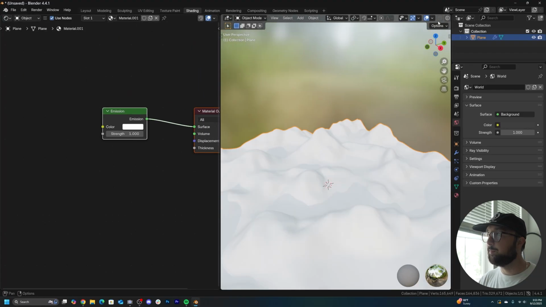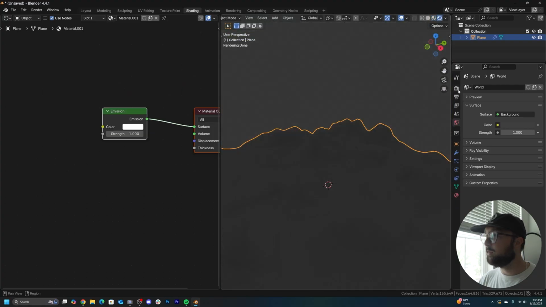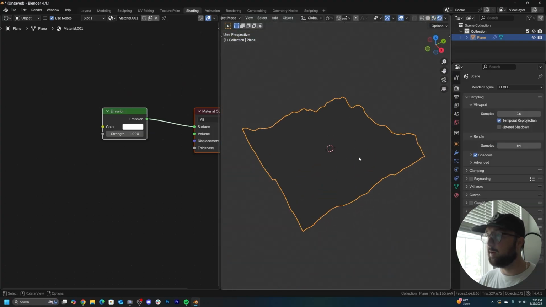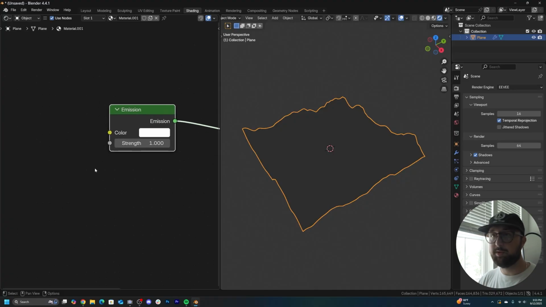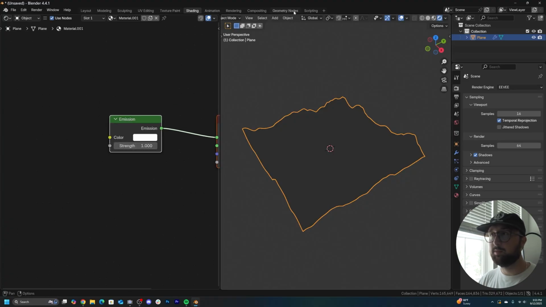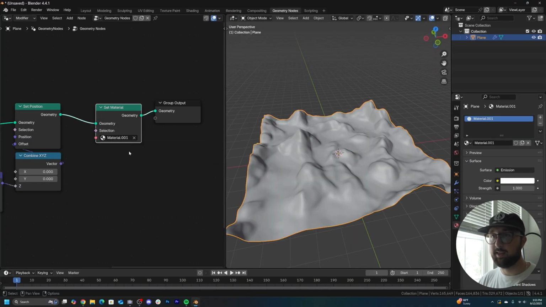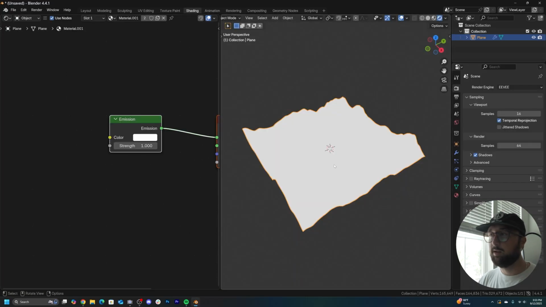So here's what we can do. Are we in Eevee? No, we are in Cycles. Let's go to Eevee for now. What I'm gonna do is go back to geometry nodes and select that material. That was a mistake. All right, now he's white.